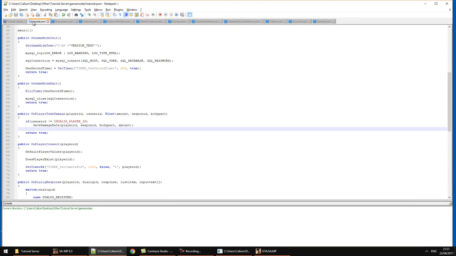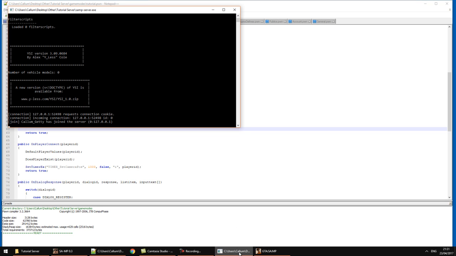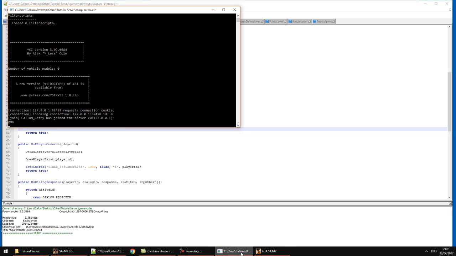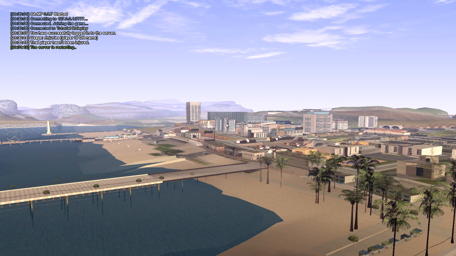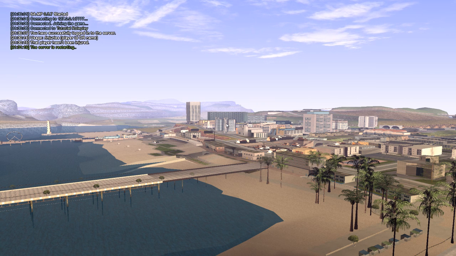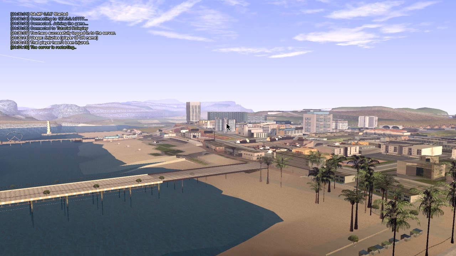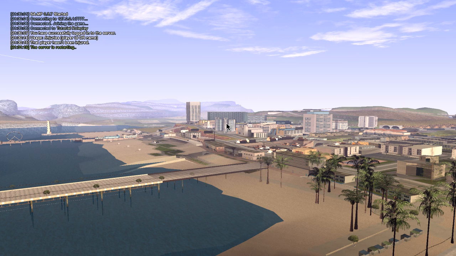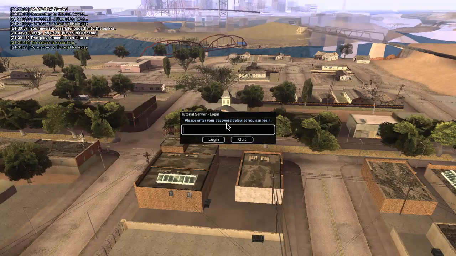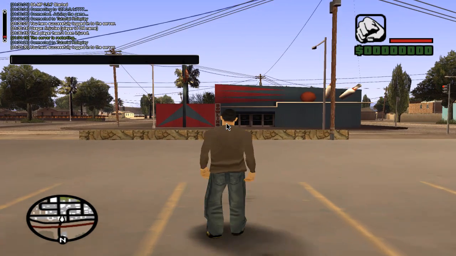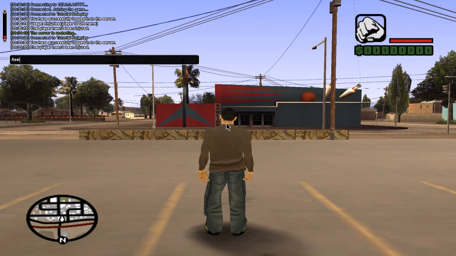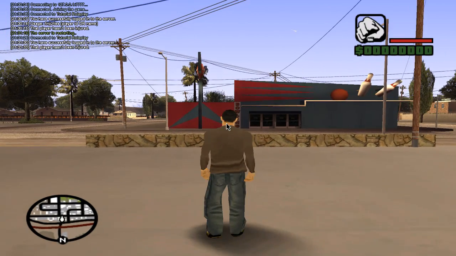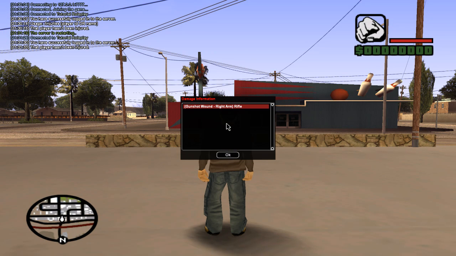Now save that, recompile. All you need to do is type GMX for game mode restart or game mode exit. Come back in here, it'll restart for you. Then when it has loaded, 1, 2, 3, then do enter 0 again, nothing, type /test, it won't return anything, but if you type the command again, gunshot wound, right arm, by a rifle.